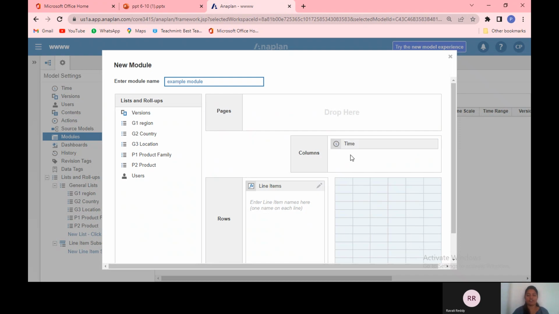Here, time is the dimension. Time is the default dimension of the module. I can keep it wherever I wish. I am dragging and dropping this in pages. If I want time in line items, I can drag this and drop it in rows. Wherever we want, we can keep this, and time is the default dimension of the module.